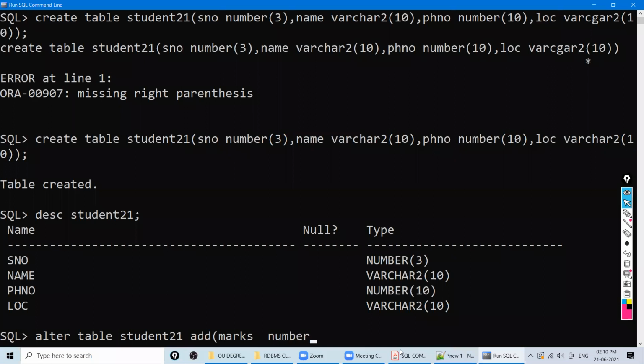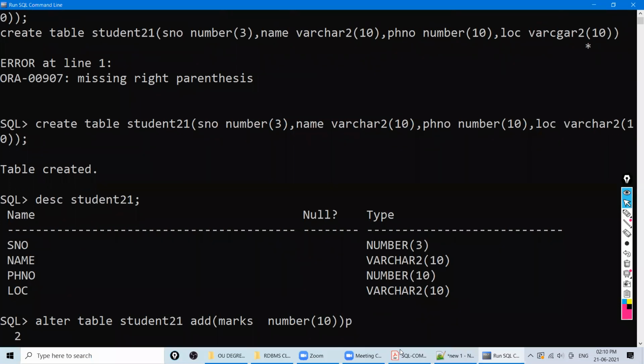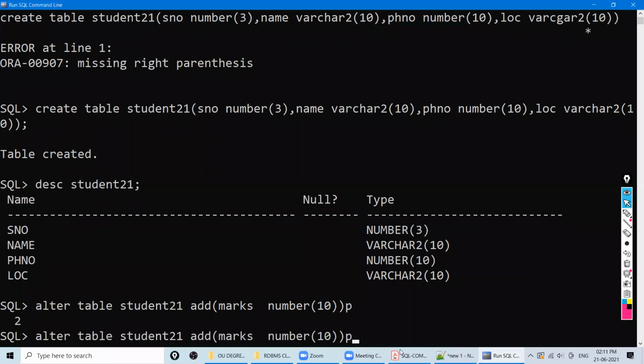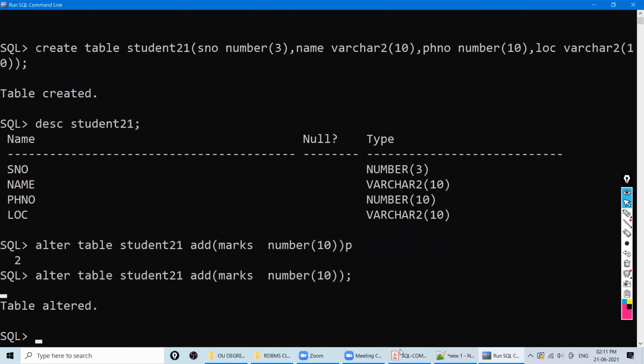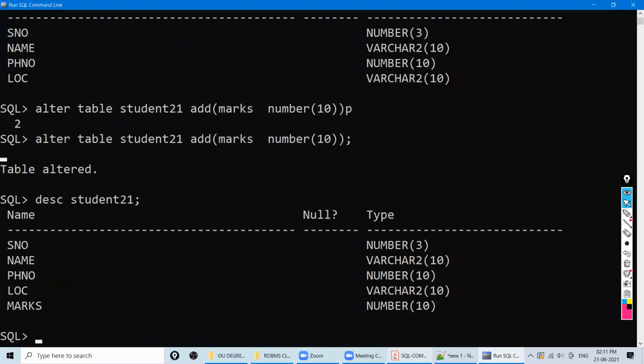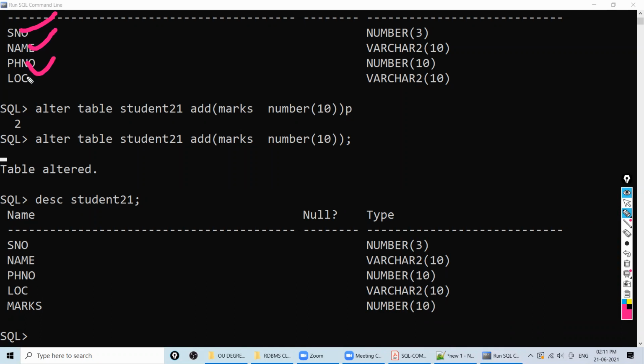Space, number. Error. Now, let's see the table alter. Now I want to see the table structure. DESC student 21. You can see in our previous table, serial number is there, name is there, phone number is there, location is there.